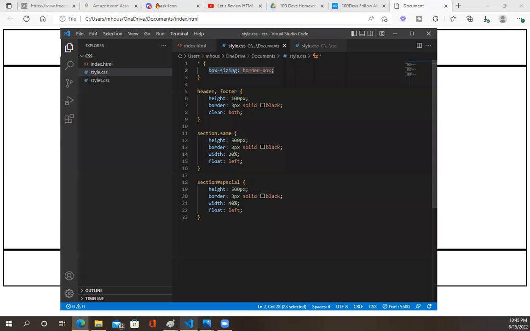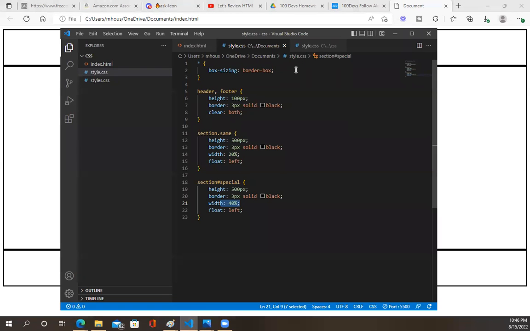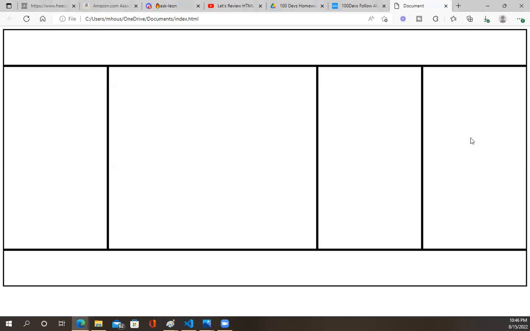So what box-sizing border-box is saying is forget the borders. Don't pay attention to how much the borders are, 3 pixels. Don't add those into this equation. Leave them alone and only add 20 plus 20 plus 20 plus 40, which is 100%. And they all are stacked next to each other. If we didn't have box-sizing border-box, this would be a disaster.